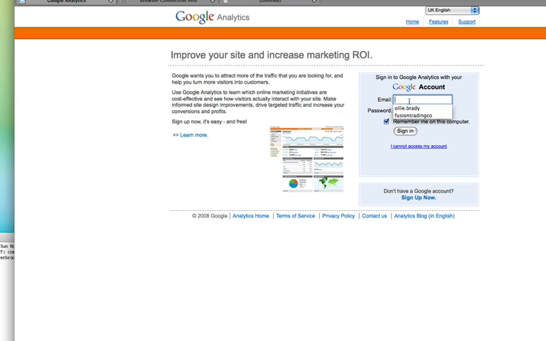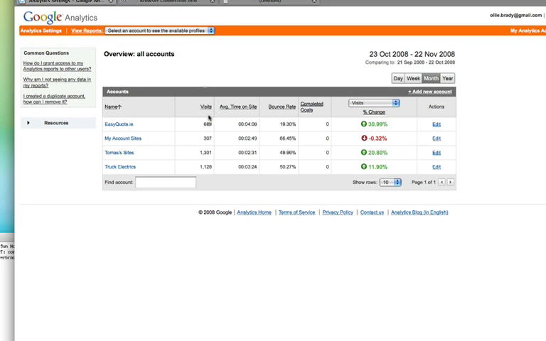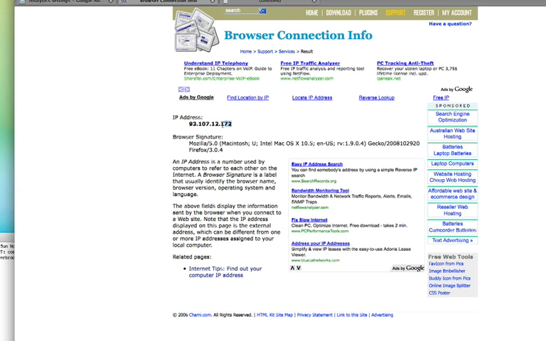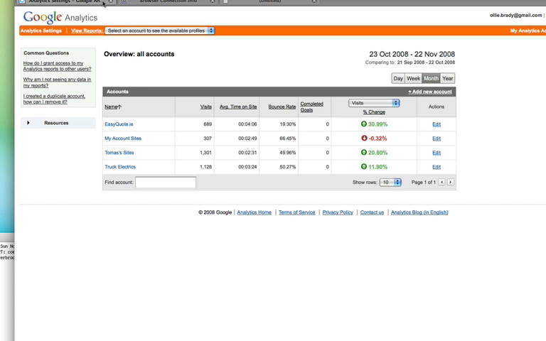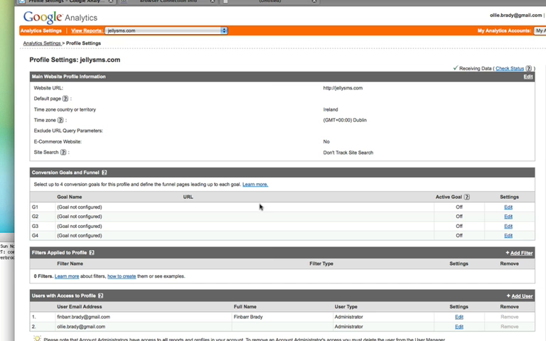Now I go into Google Analytics, into my Google Analytics account. I want to exclude all traffic from this IP address, 93.107.12.172, from being included in any of my website analytics data.